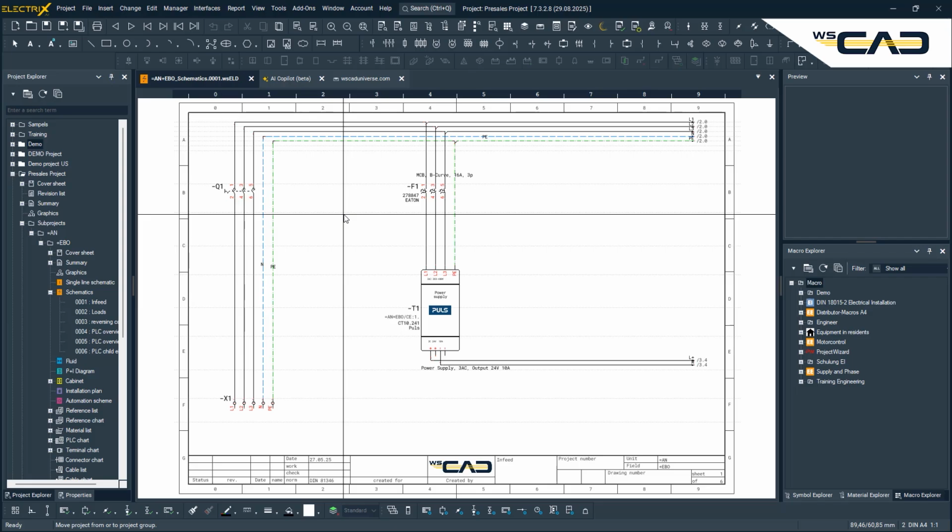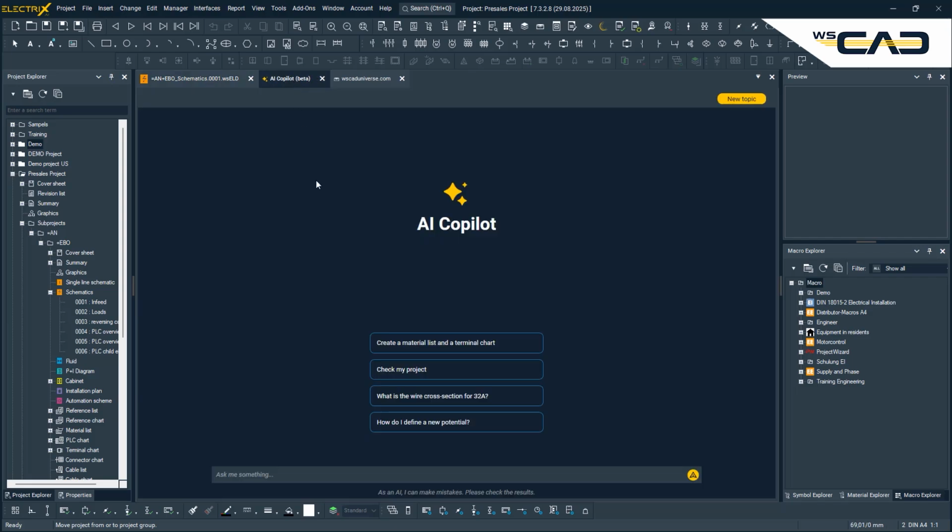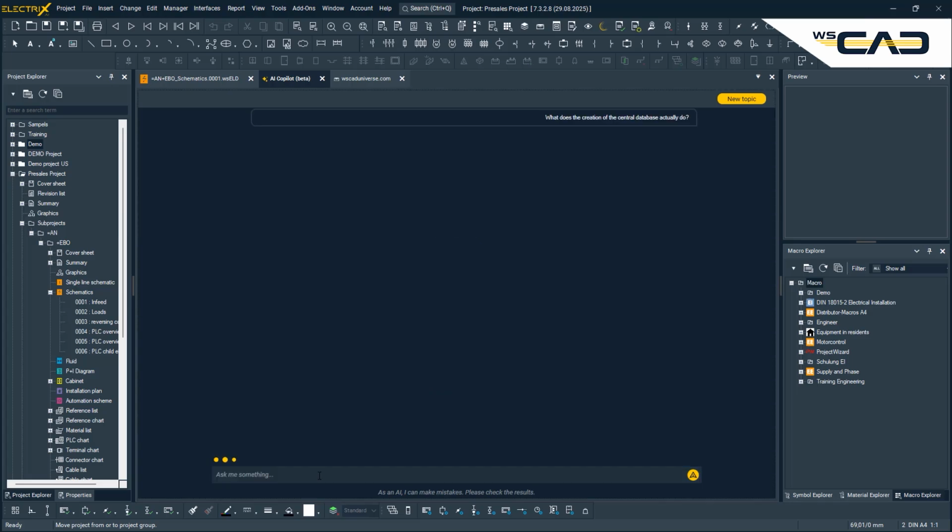You may be wondering how the software can answer that. Of course, with our AI Copilot. So let's simply ask the AI Copilot the question. The AI Copilot searches in our help function and through further information for an answer.